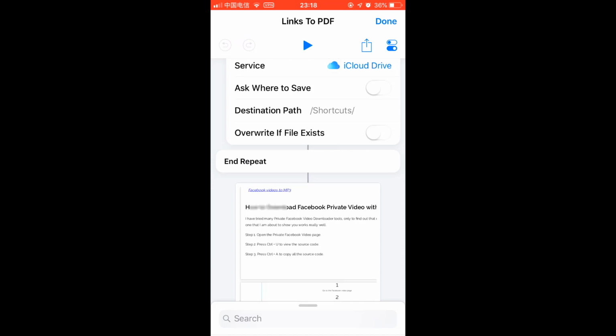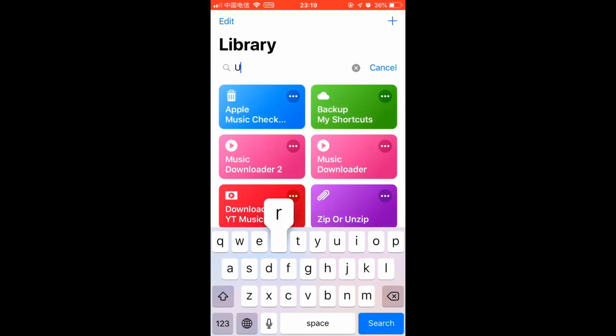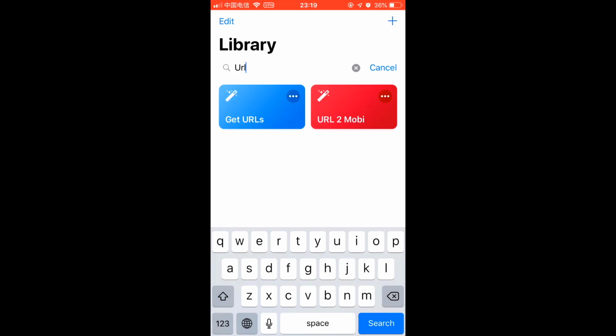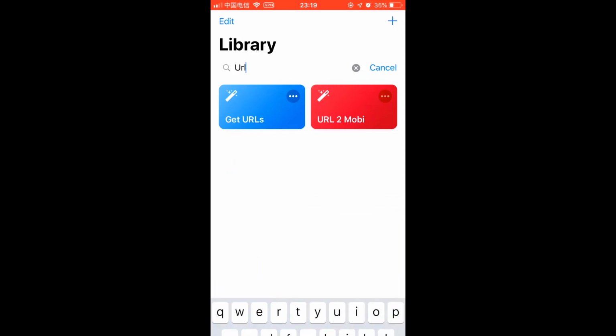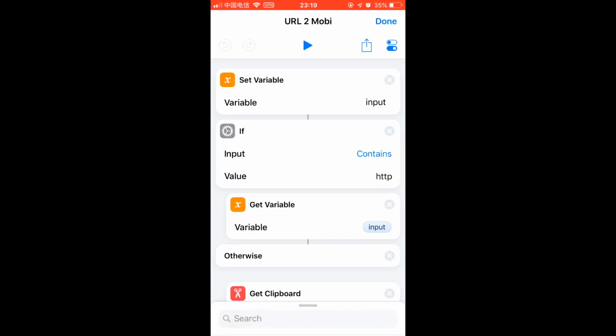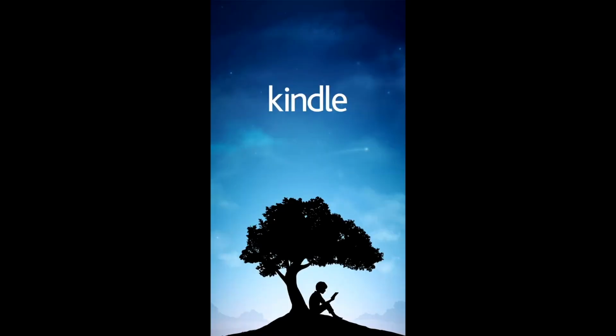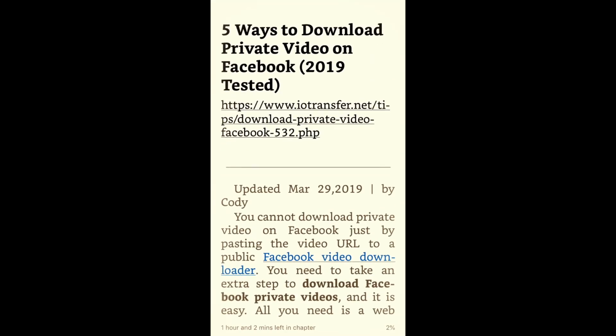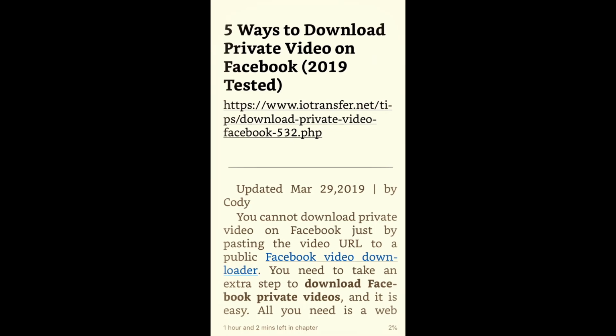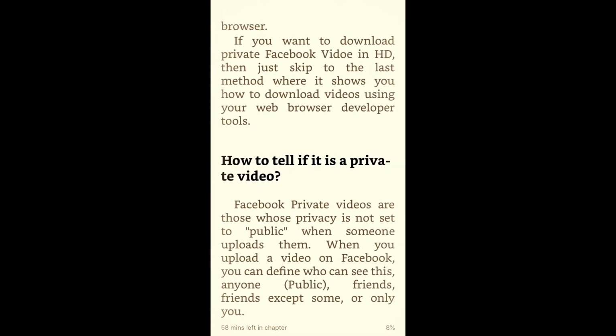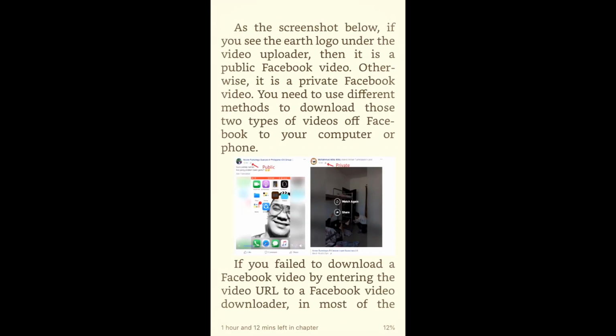And the last shortcut would be URL to Mobi, this one. So I just copied a URL, it's just converted to an ebook. It's downloading the file, automatically opens the Kindle app to view the converted file. As you see here, it's the gather images. It's very cool.